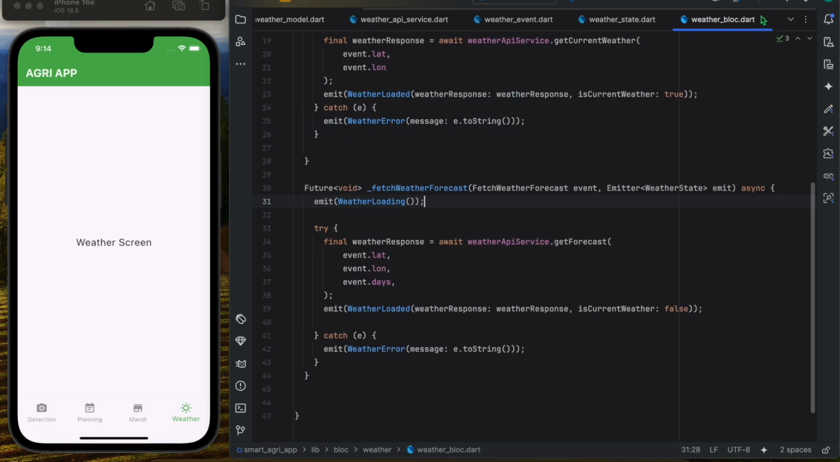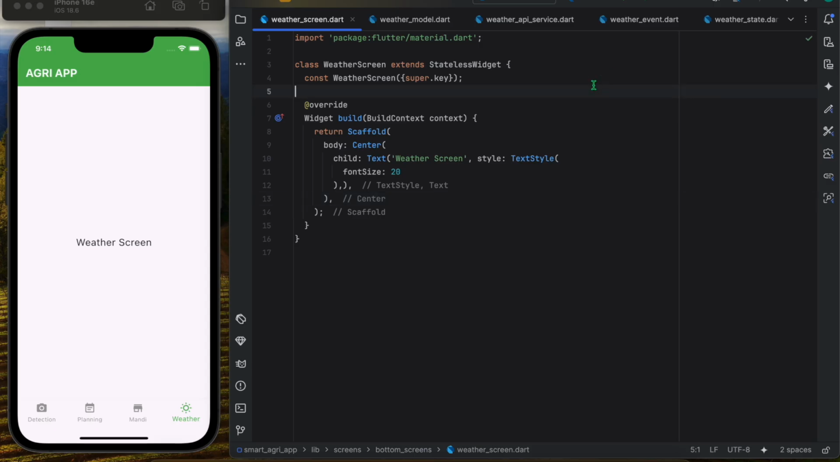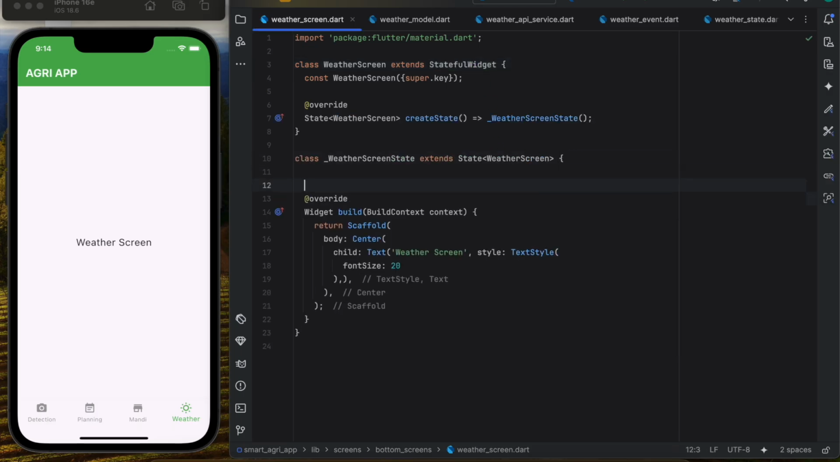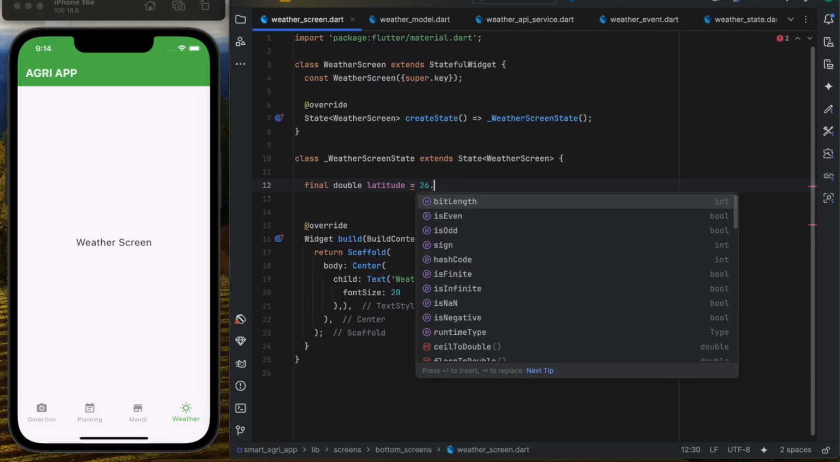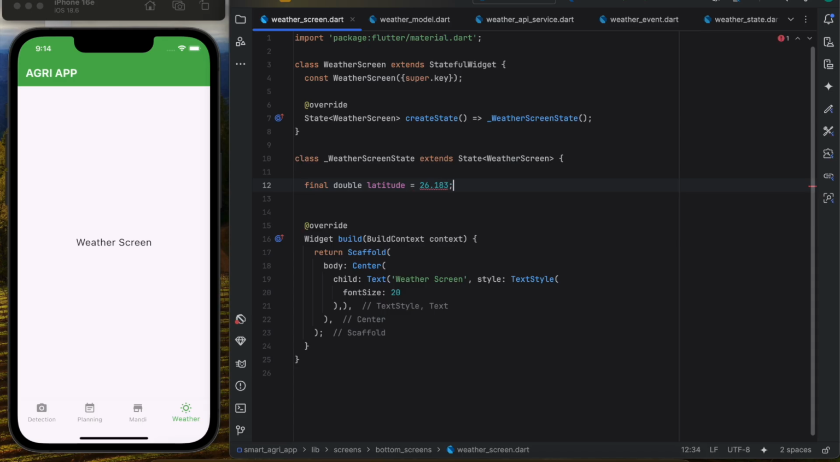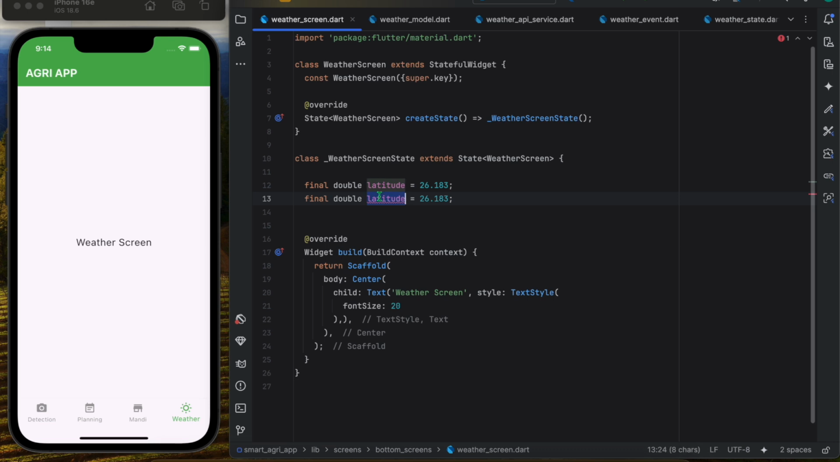Okay, now go to our weather screen. Now here, make it stateful. Now we need latitude and longitude, right? So Guwahati latitude is something like 26.183, and we need longitude, 91 point, I think, 733.